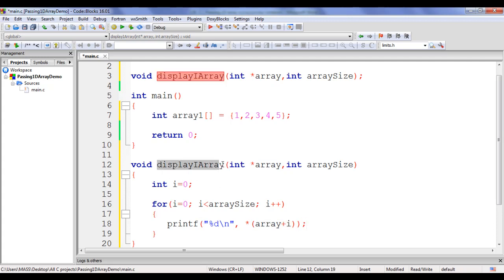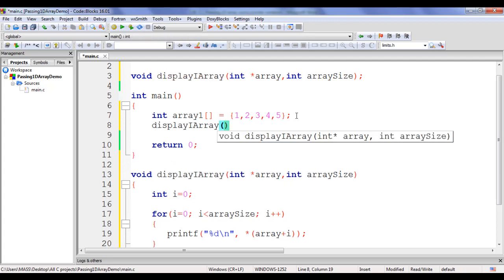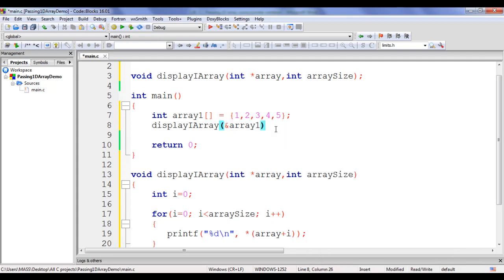Next I call the displayIArray function inside main function. We have to pass address of the memory location of type integer, guys. We can pass the address of the first element of the array1. We can say here address of array1 of 0. We can write like this, or we can just write array1, because we know that the array name represents address of the first element in the array. We can just write array1 guys. Then I say comma, then we pass the array size. I say 5, because in the array1 we have 5 elements.